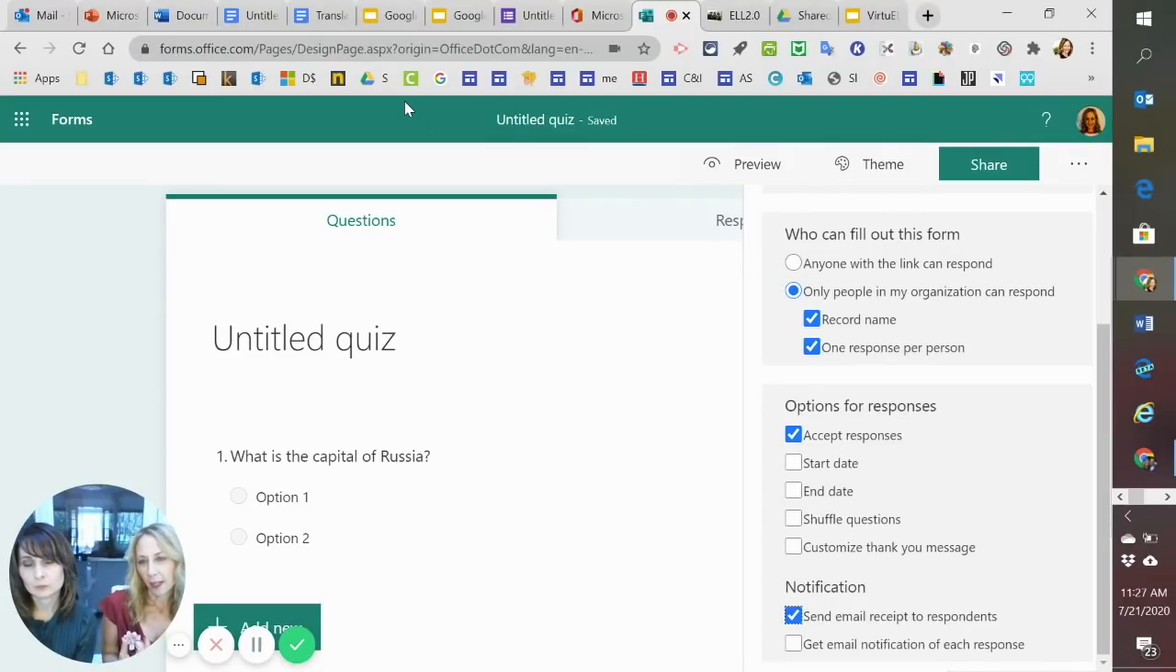But the cool thing is when families take a Microsoft form, they get a drop-down menu at the top and they can pick their language before they fill it out.